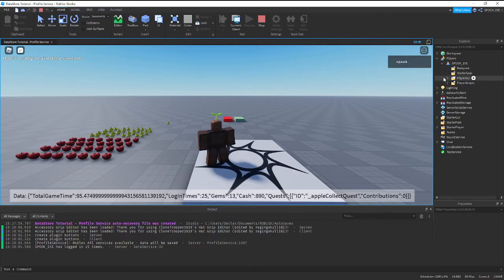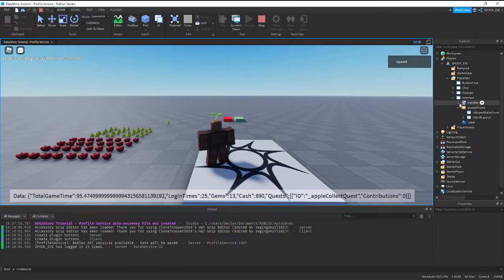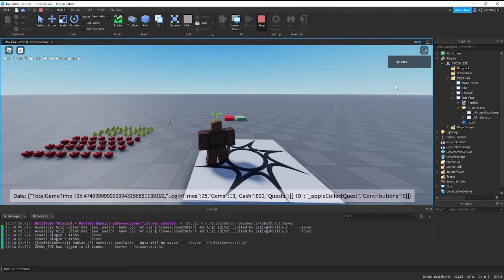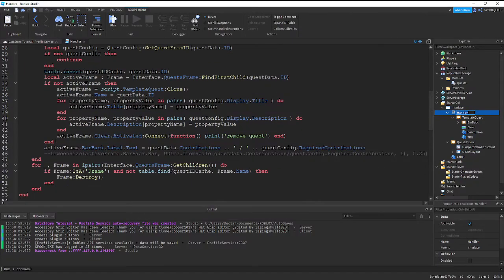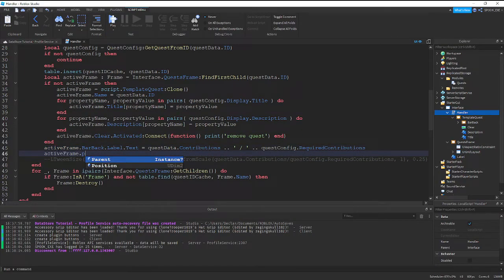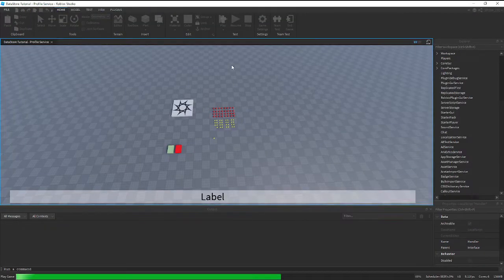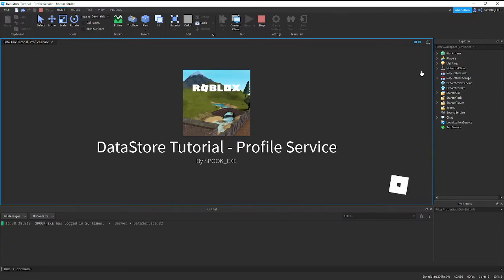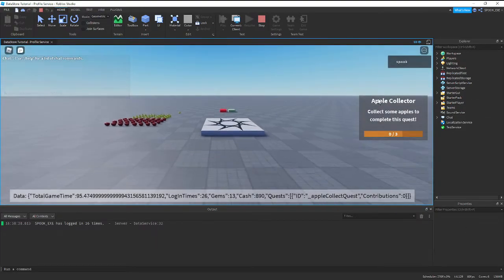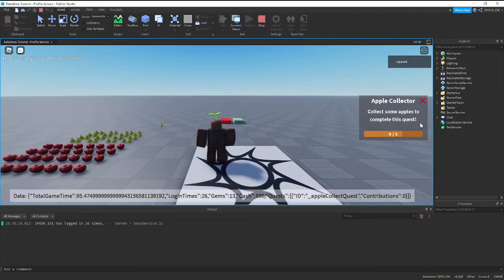Apple Quest, collectible. Alright. So right now there's nothing inside it. So I believe I didn't set the parent of the frame. I think that's what's happening here. Yeah, so activeFrame.Parent = Interface.QuestsFrame. Just add that one there. So it'll show up on the right side. There we go. So apple collector, collect some apples to complete this quest.